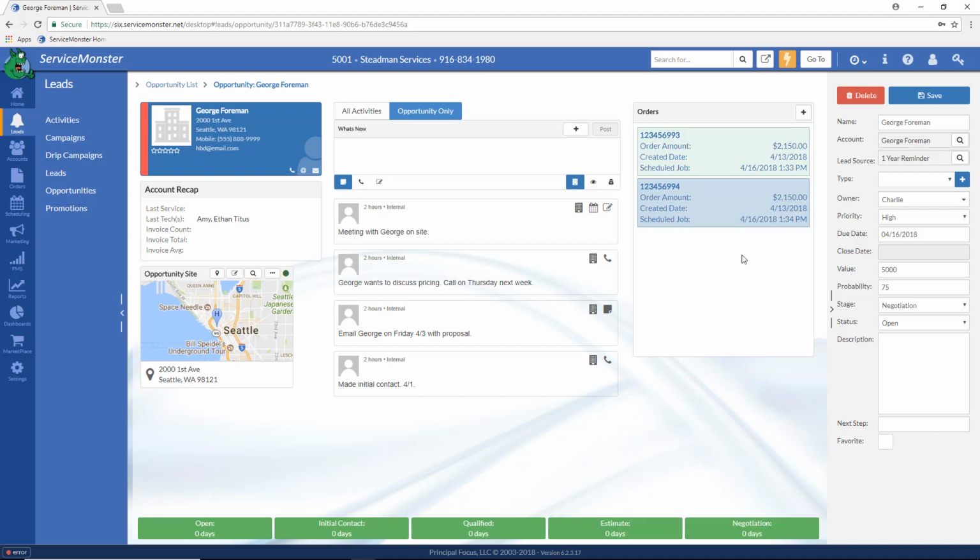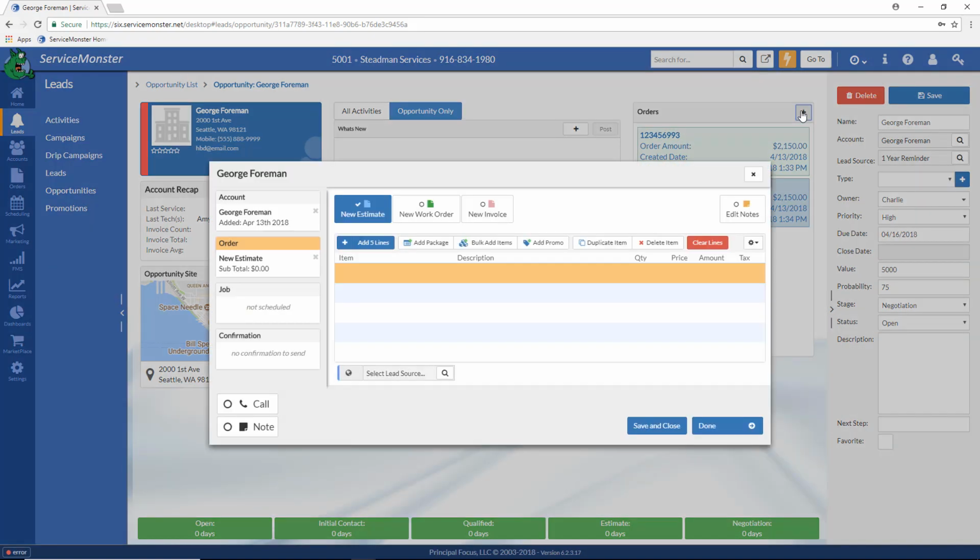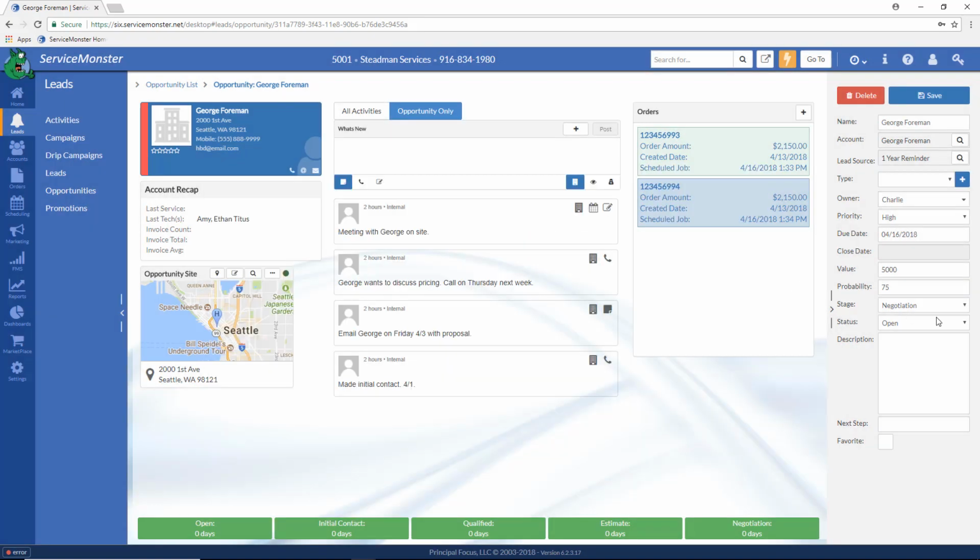I created my work orders for him. To do so, simply select the plus button. And then I change his status to won. And I save. Another way to list his stage is by simply selecting negotiation at the bottom. You can also select it from this drop-down. Remember, for any changes made to the opportunity, click Save.